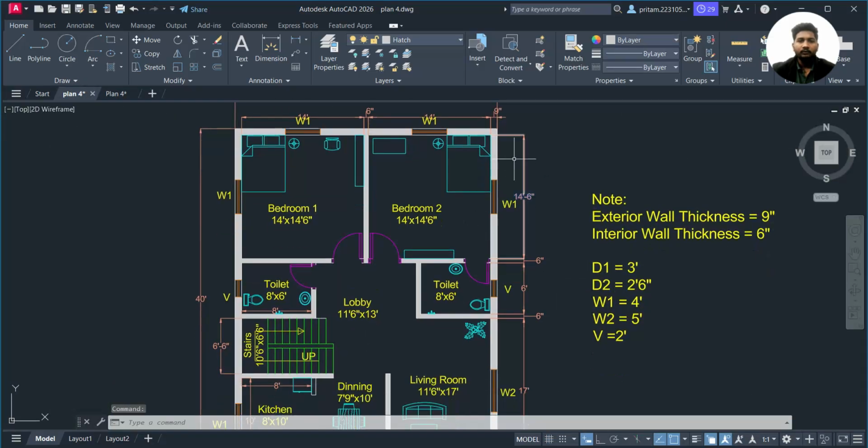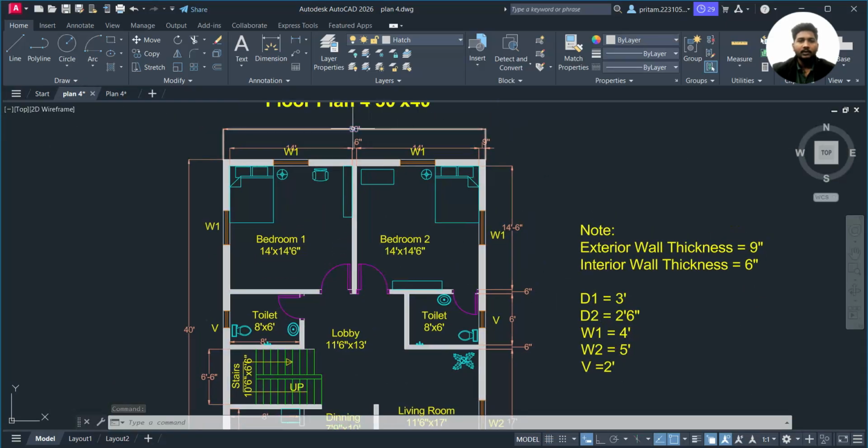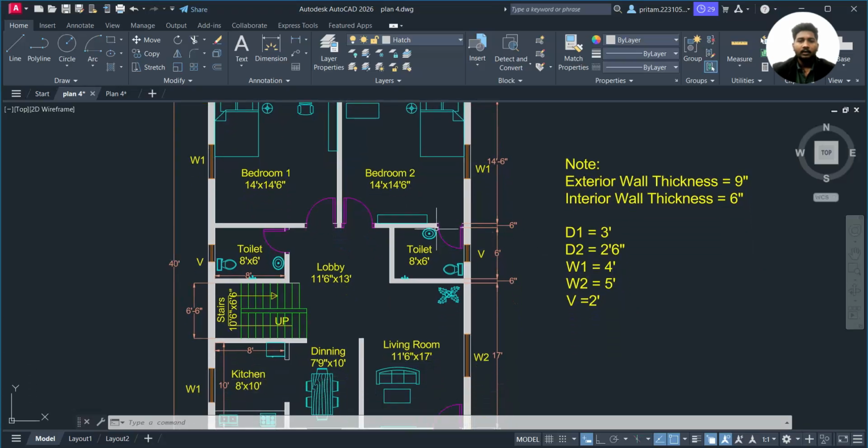You can see that 14 feet 6 inch. First of all we have taken the 30 feet distance. Then we have added the 9 inch wall. Then we have taken the 14 feet 6 inches, and then we have added this interior wall of 6 inch. Then we will be adding this toilet area.